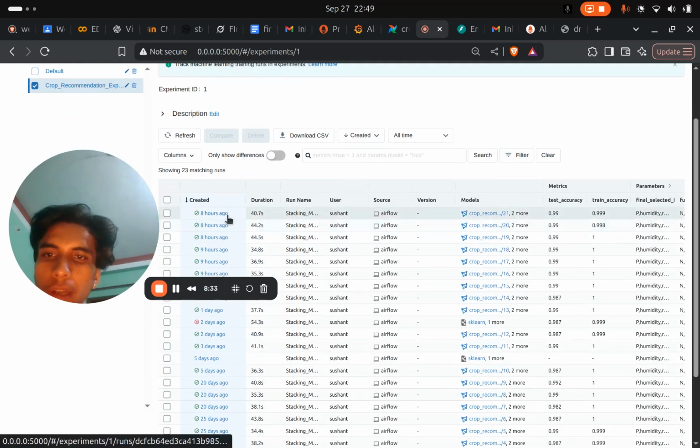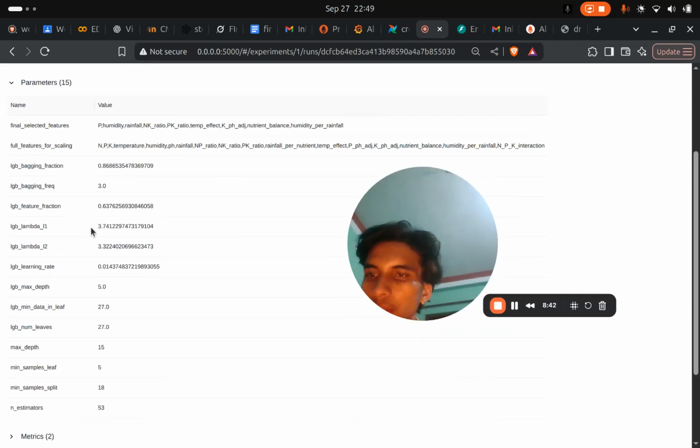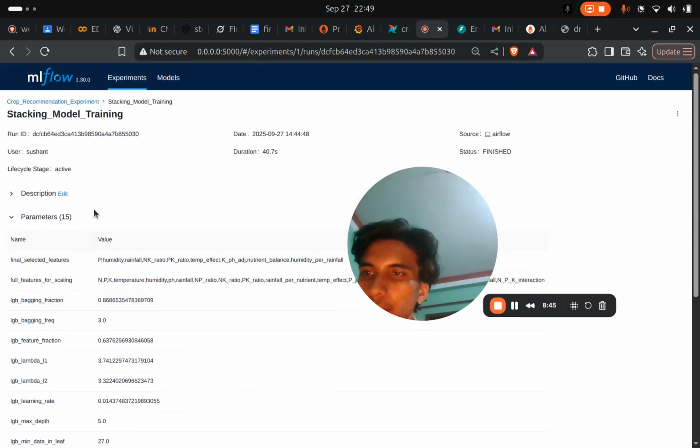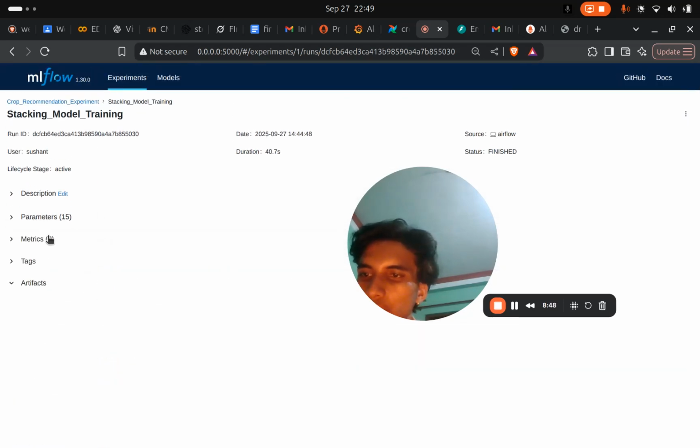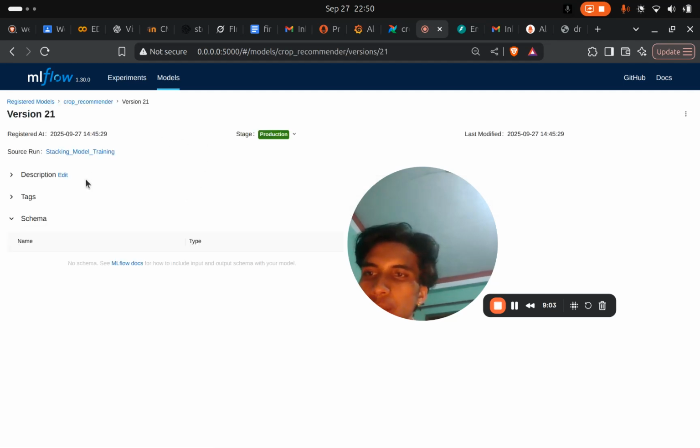with this run ID 8 hours ago. These are the parameters after training that get logged inside our MLflow, and the metrics are training and testing accuracy. And this is our model versioning. This is our 21st version after a lot of iterations, which gets staged to production, and from here we can deploy with our FastAPI.